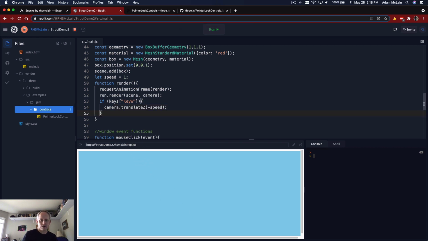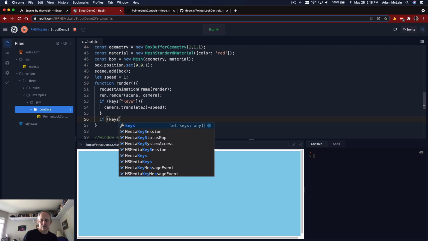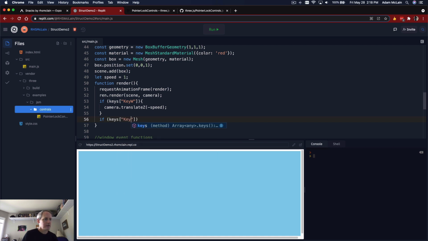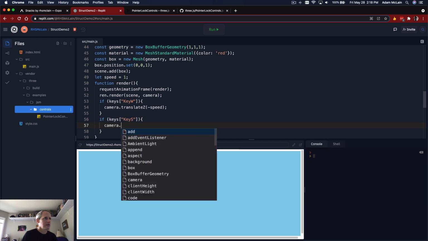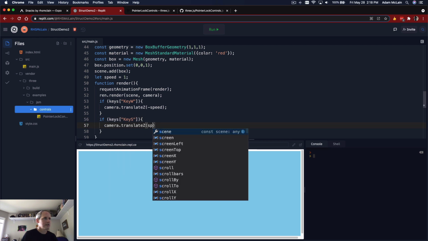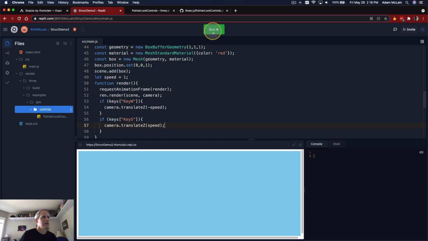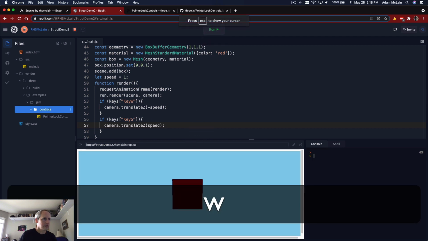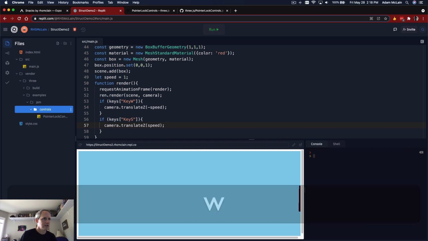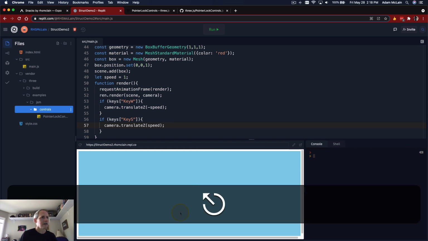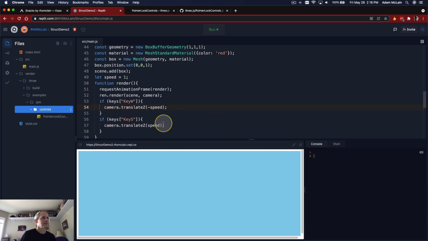And I could also say if keys key S, then camera.translate Z speed. Run. I can go forward, and if I press S, I go backwards. I can turn and follow where I'm turning. Okay, so that's pretty good.